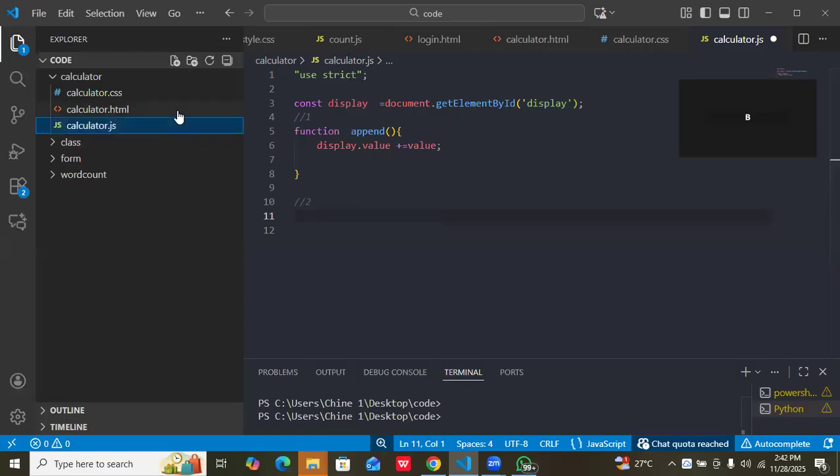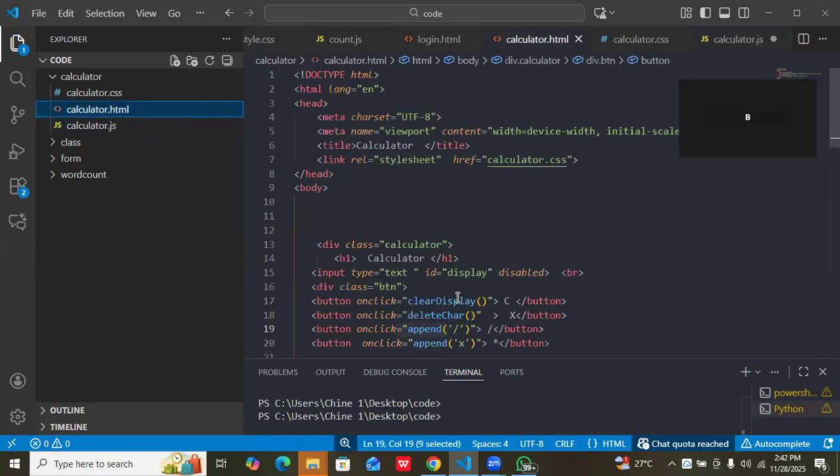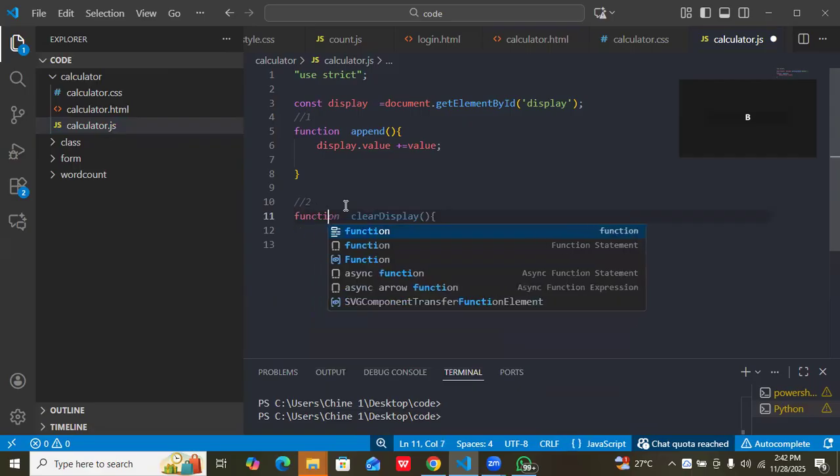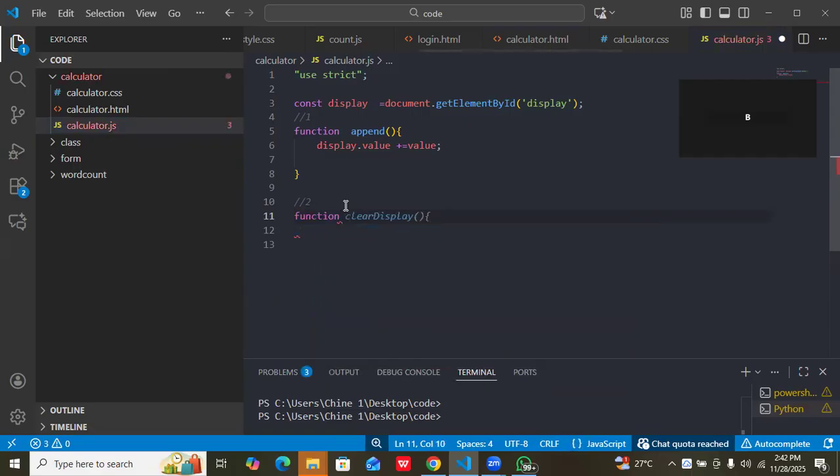If we go to our HTML, you can see this function called clear display. That's what we're going to do. This is the function that is going to clear everything when something is on the input. So now let's write our function. We'll say function clearDisplay.